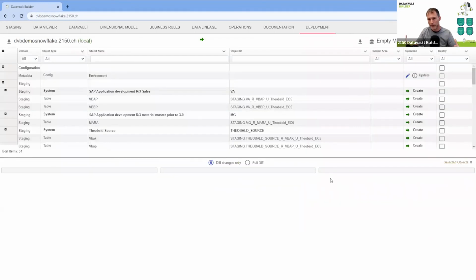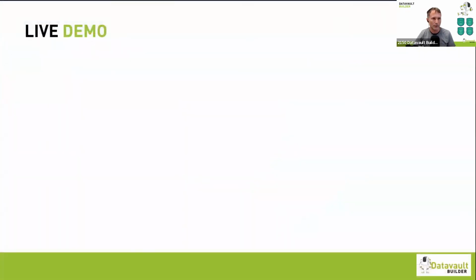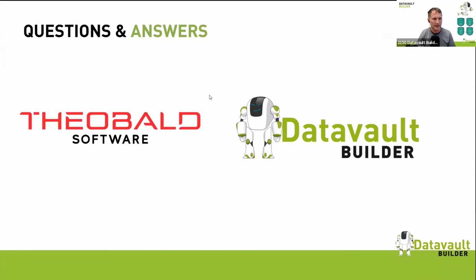I know this was very fast. It gives you just a rough idea how it works, but the main thing is that we are creating a business model of your processes and connecting the data to it. We use all the metadata available from Theobald Connector and SAP to support you in this process and help you to become as agile as possible. So let's switch back to our slides and open the round for questions and answers and see where the interests are.